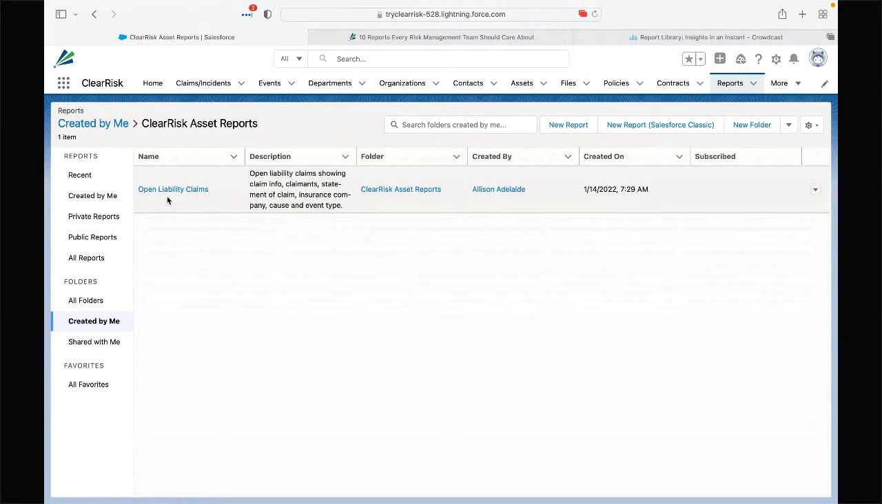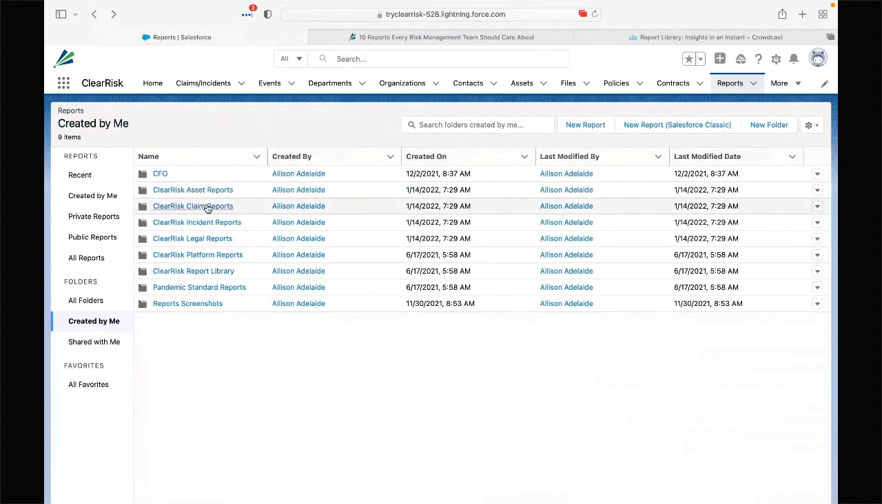For example, we're looking at the ClearRisk asset reports. This is the open liability claims report. You can have a description, which can be your own description, which makes your life easier. If you have multiple reports, you can select which folder you want to save it to. It tells you who the report was created by and when it was created. It all helps when you have multiple reports. For the assets, we have just one report for the purpose of this webinar.